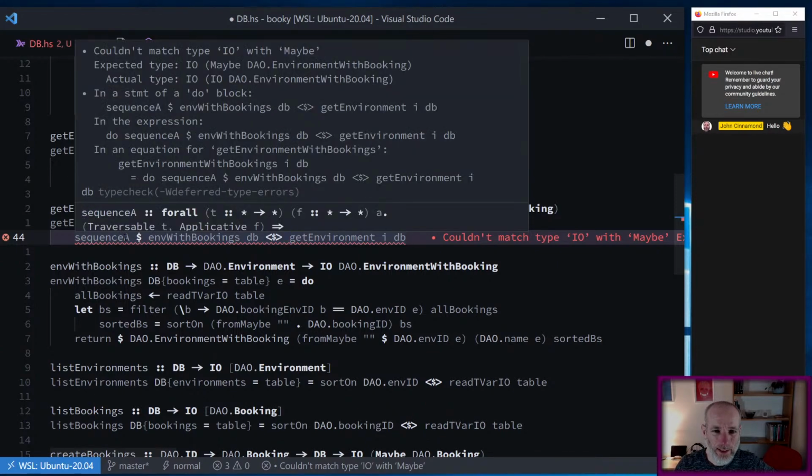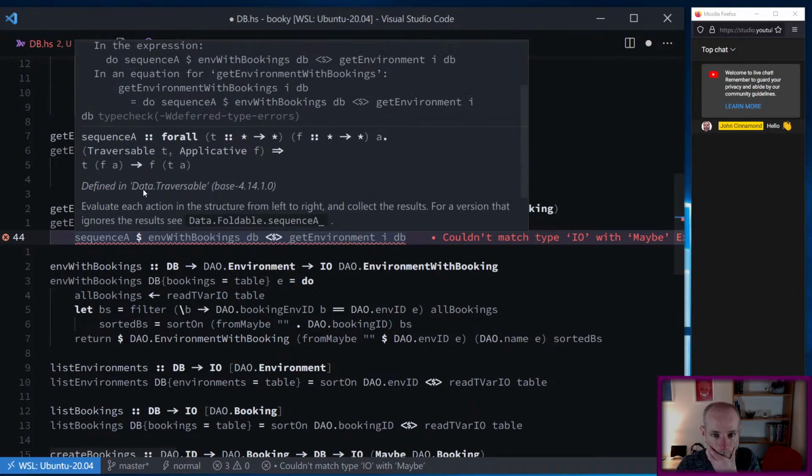What was sequence A doing? From left to right, collecting results. And what are we giving it? We're giving it T of FA.